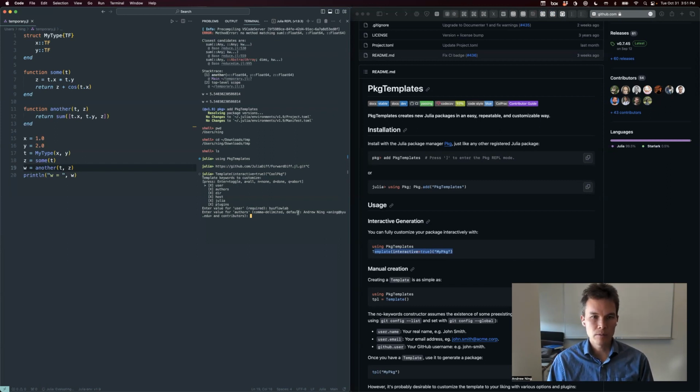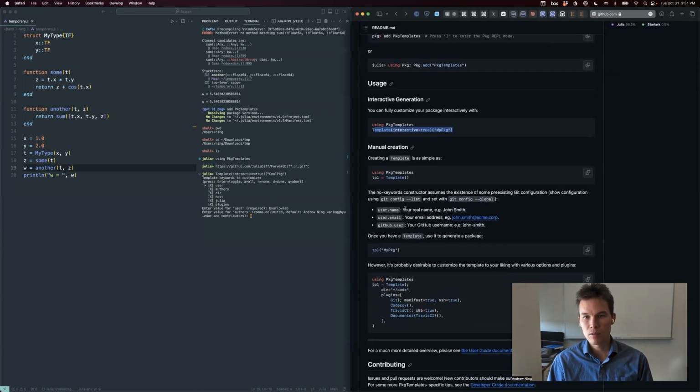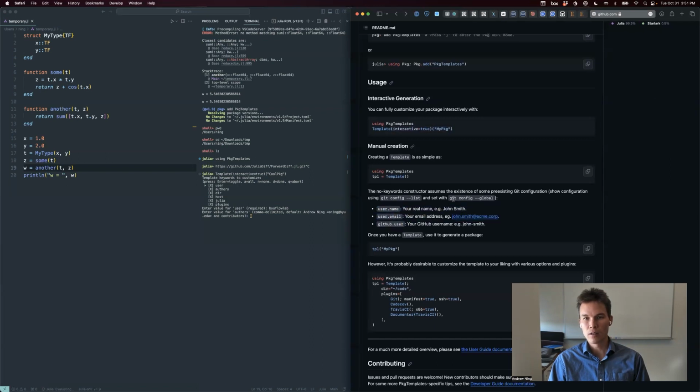You can put your authors. It's pulling a default for me here, which I'm going to use. By the way, these are coming if you've used Git. You've probably set these already, like a default user, email and GitHub user. If not, you can do this git config global to do this for you, but it's just pulling from that. So yeah, I'm going to accept that.